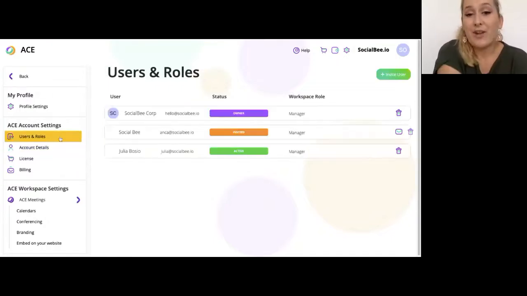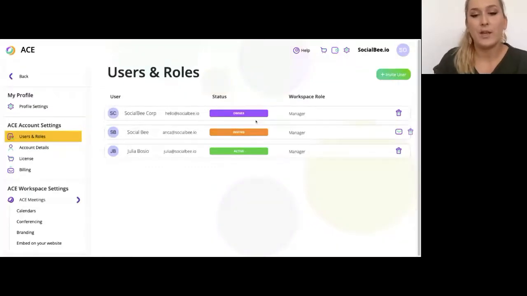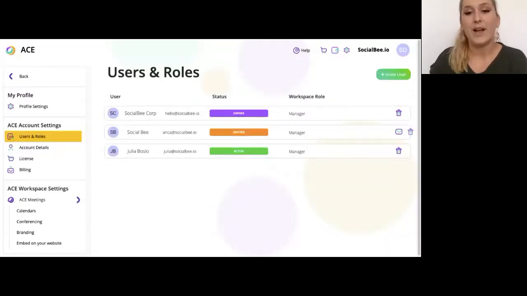You also have the ability to add different users and roles depending on the number of seats that you have in your account. And as you can see, I have 3 different types of users that you can have in your account. So there's the owner of the account, which would be the person who owns the account. There's a manager that has an active role, meaning that you invited that person to become a manager of your account and they accepted, or there's a manager that's invited. So they haven't accepted that role yet. They don't have access to your account yet. And you'll see them color-coded depending on their status.